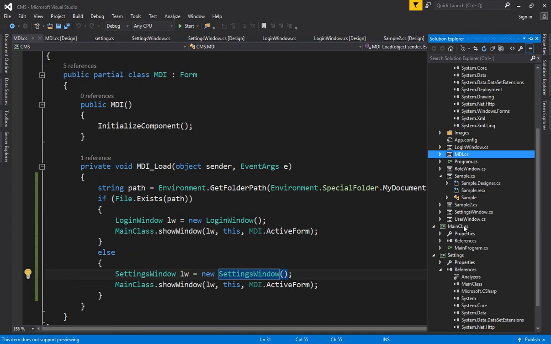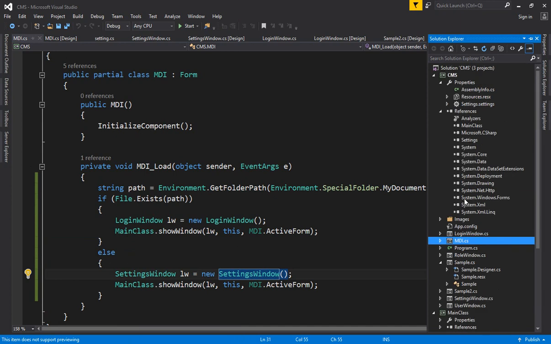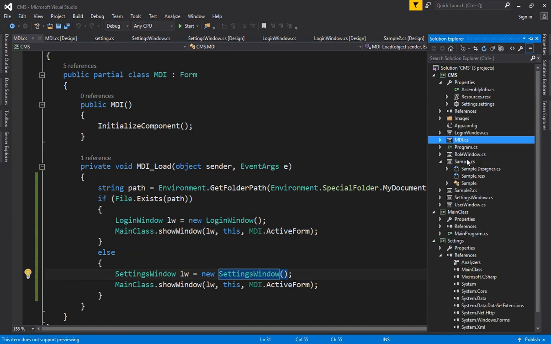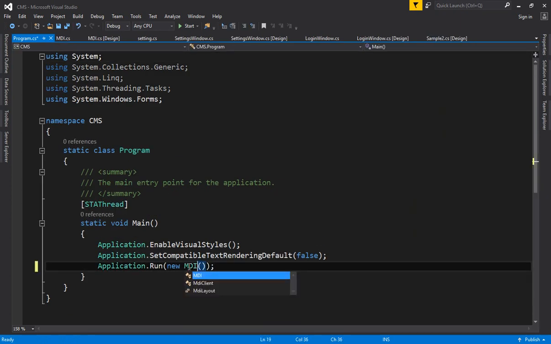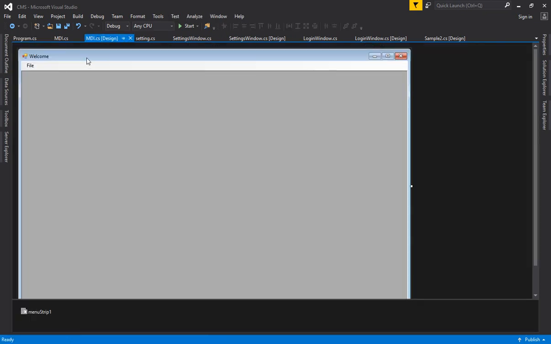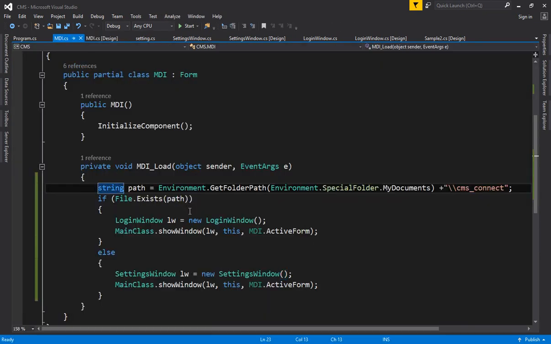And then the last thing that we should do here is the Program.cs file in our CMS. In this file you have to specify that your first window that should open is your MDI window. Okay, so when the MDI window loads, based on the file existence, the login window or the settings window should display. Okay, so let us check, is it working or not?